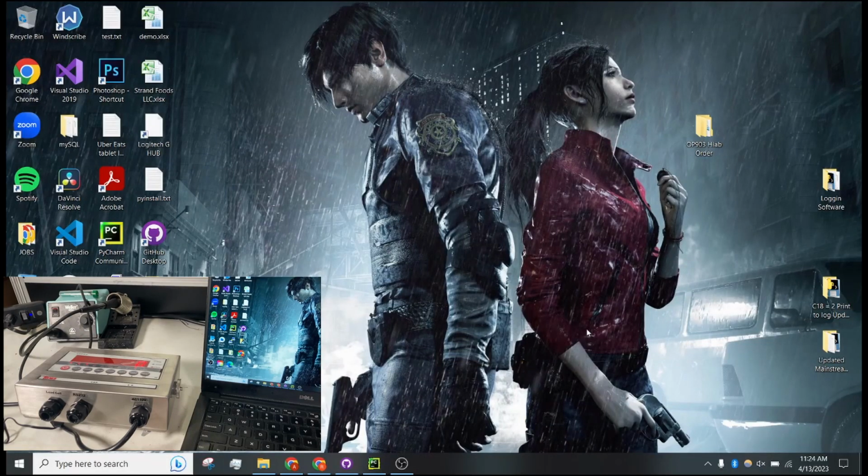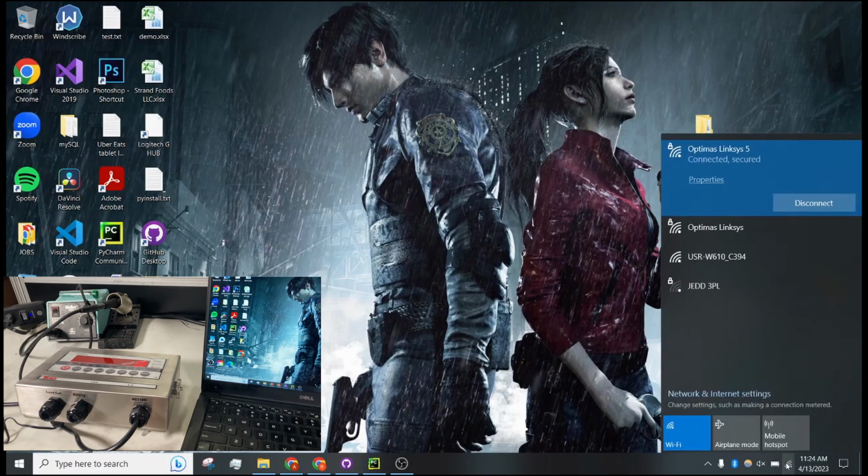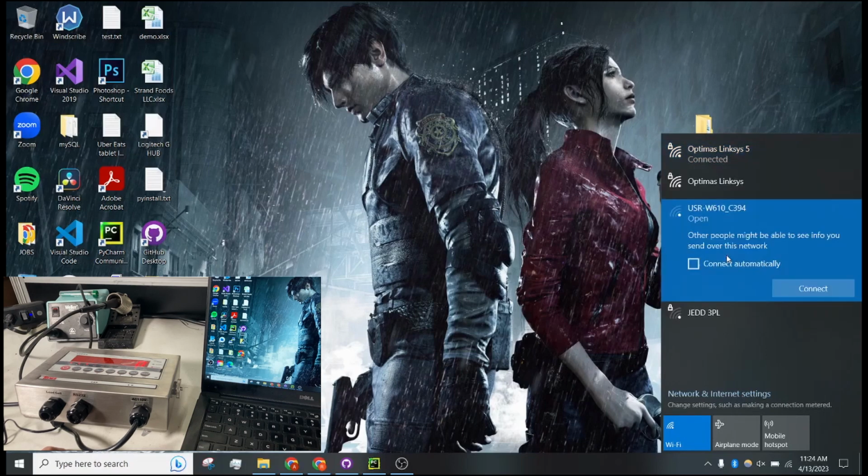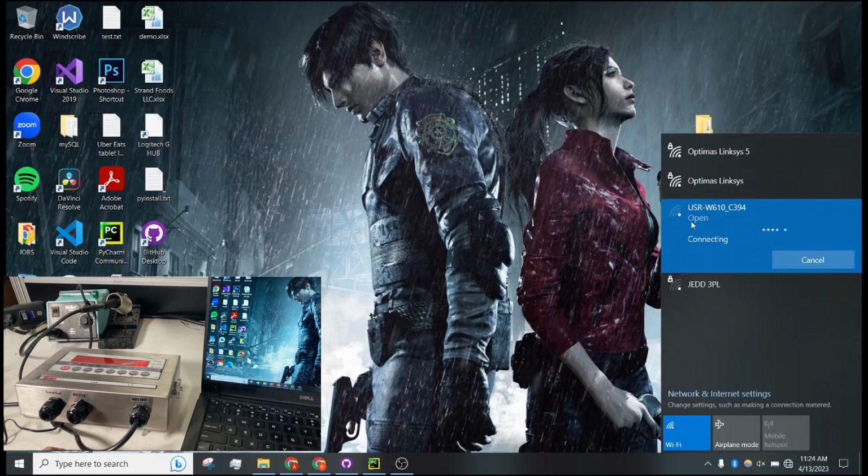So you're here, desktop, plugged in, booted up. When you connect to Wi-Fi, you should see USR W610. You might need to restart it by unplugging the cable in the back and restarting it again, just in case. But try to connect to it. Getting enough signal is the hard part.